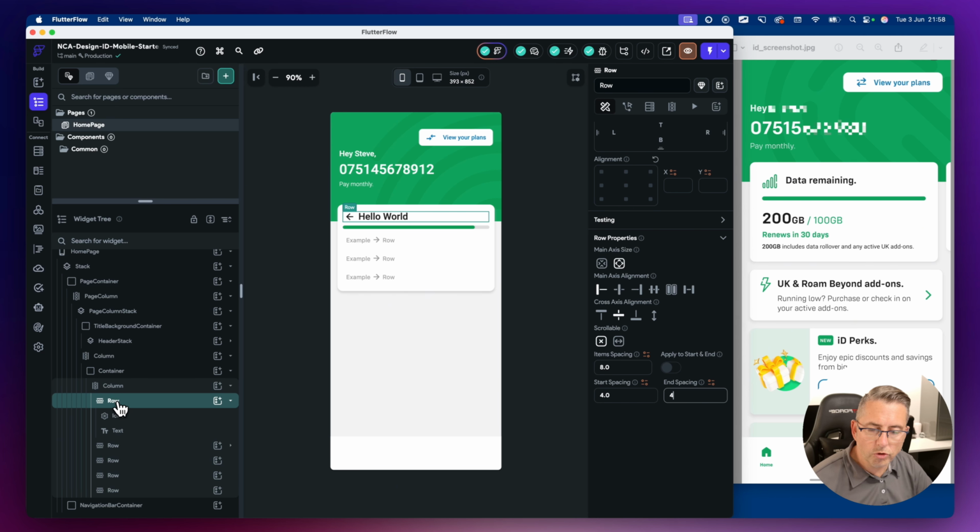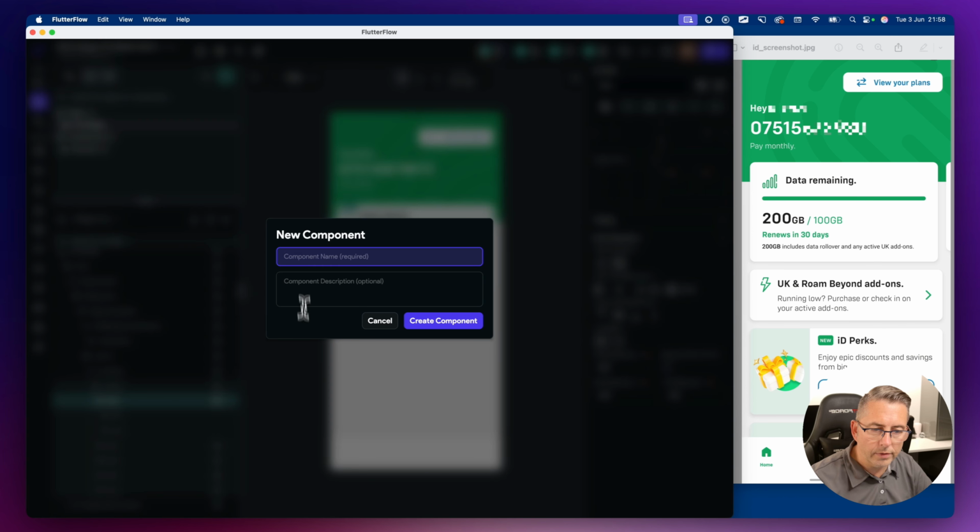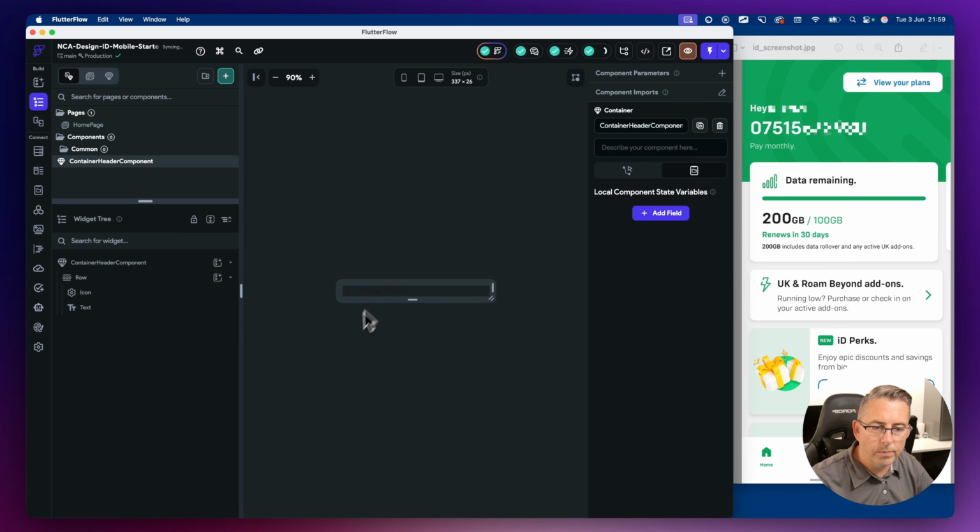So what I'm going to do is right click on this, and I'm going to say convert to component like that, and I'm going to give this a name. So I'm going to call this container header component, hit create component, and here we are now in our component. We can't see this particularly well, but don't worry too much about that. We can just see under here the bits that we need to customize.